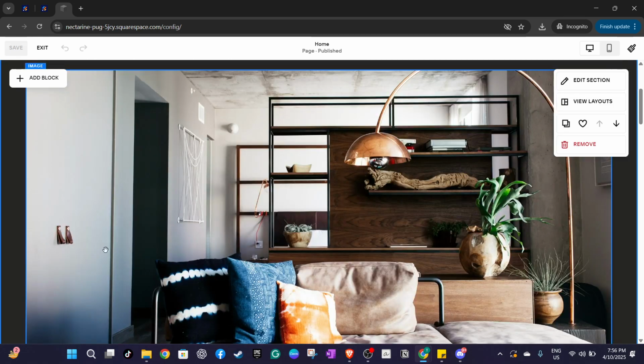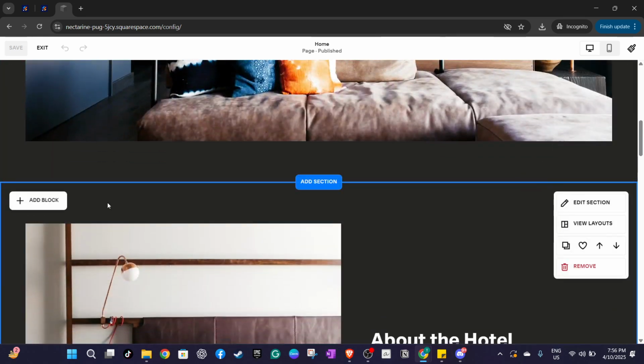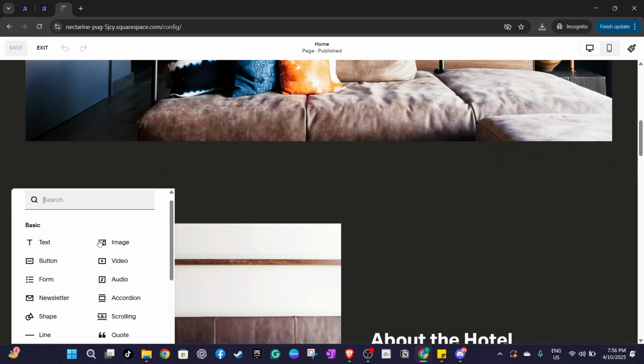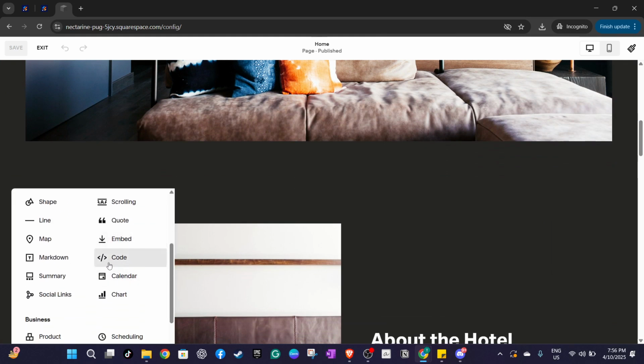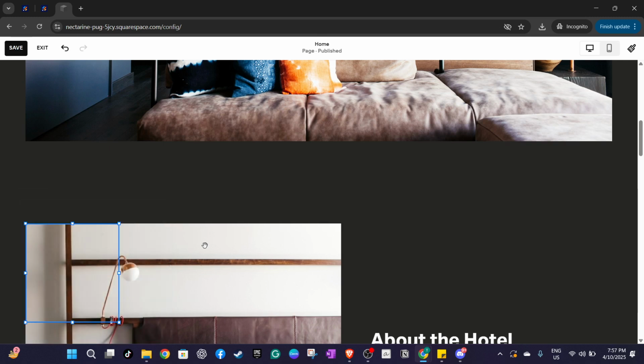With your new block in place, you can paste the previously copied embed code into this section. Simply right-click and select Paste, or use your keyboard shortcuts to accomplish this. Instantly, your form should appear within the editing window.